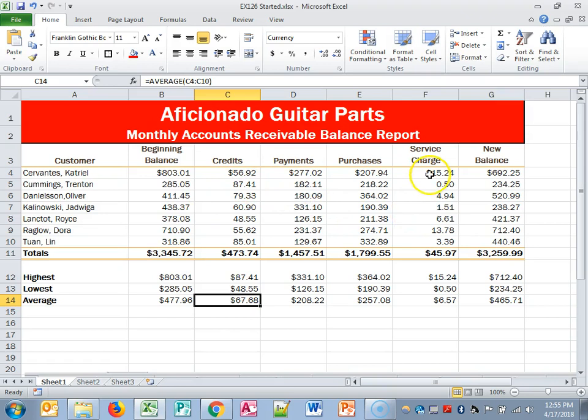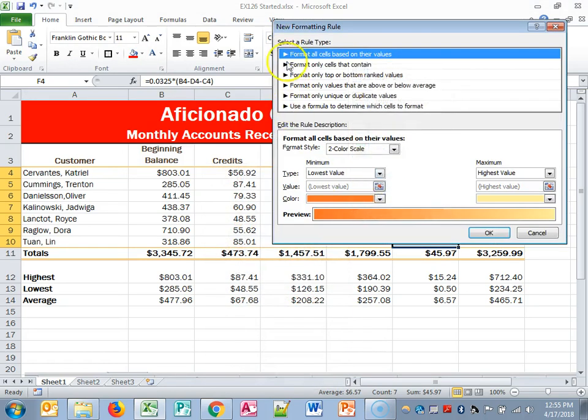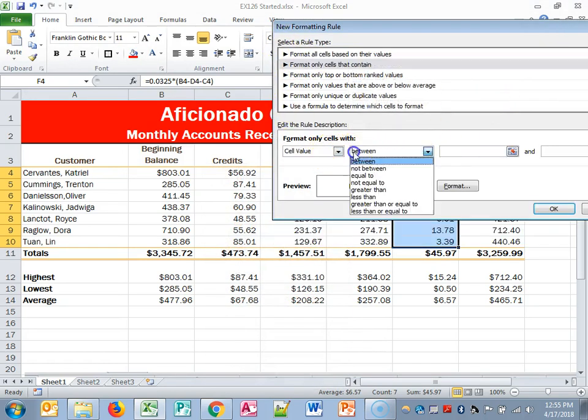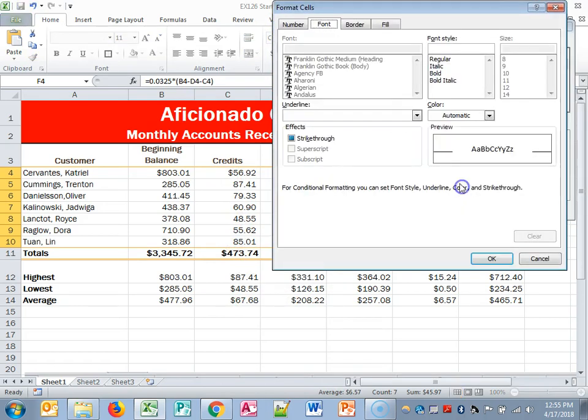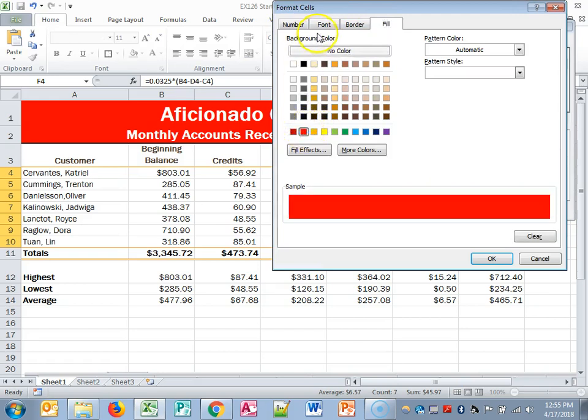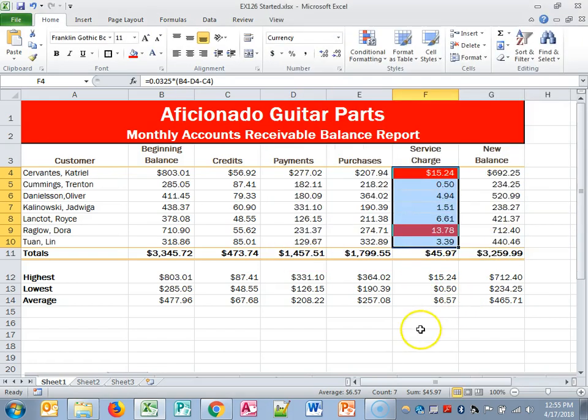This part, the service charge, select this. There's conditional format. They're not backfilled. Do not go just click on here and backfill. It's not it. Conditional format, new rule. Format only cells that contain cell value greater than 10. Format, fill is red, font is white. Hit OK, hit OK. It shows up like that.